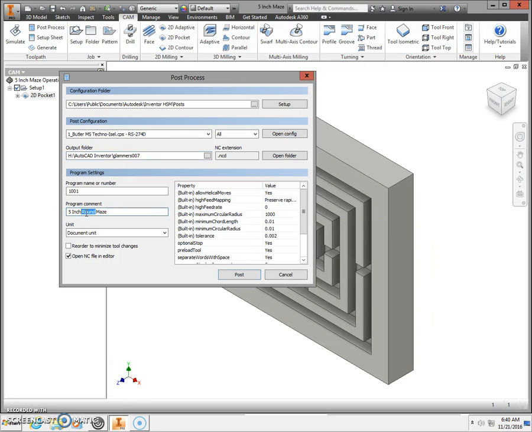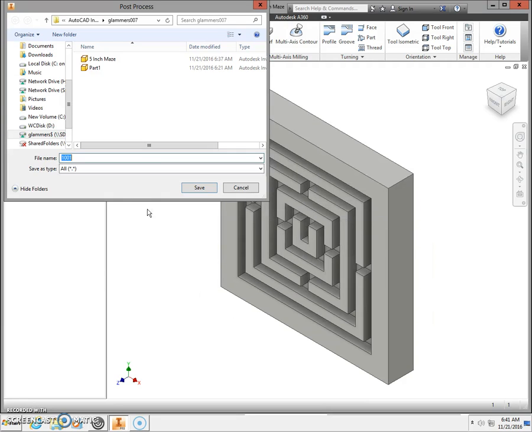I'm going to change the program comment here to my name and then 5-inch square maze. Once you have your name in there for the program comment, click post. Once again, type your name and 5-inch square maze. I'll put a space in there. And click save.